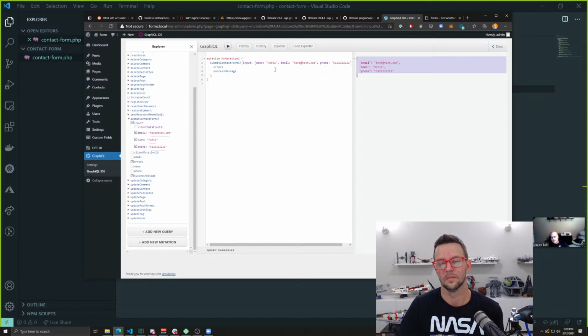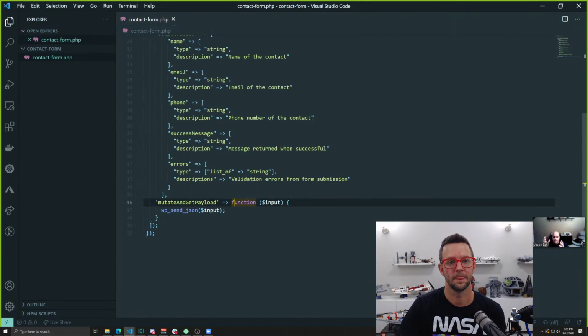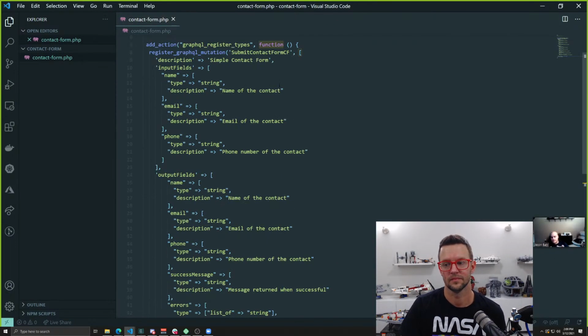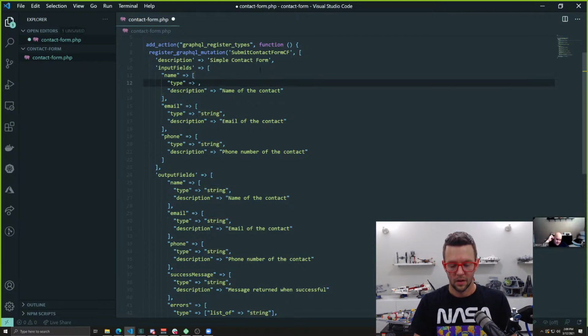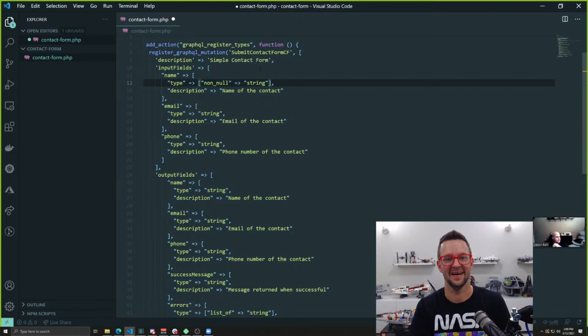Also, one thing we could do if you have required fields, like let's say you required the name and email address, but maybe the phone number is optional. Yeah, let's do that. We can declare these as non-null. So let's say name and email are required, but we'll leave phone number optional. The same way that we did list of, where the type is an array, we can say type is equal to nonNull, fat arrow, string. So is it non-underscore null? It's non-underscore null. What a weird mess of camel case and snake case.